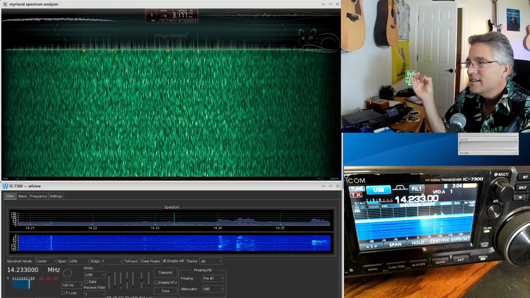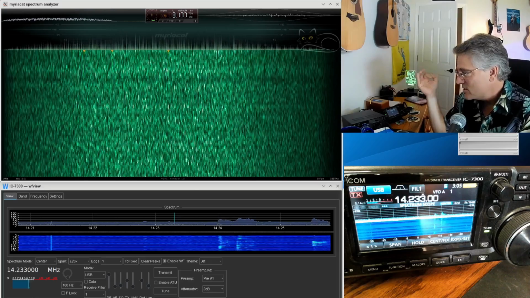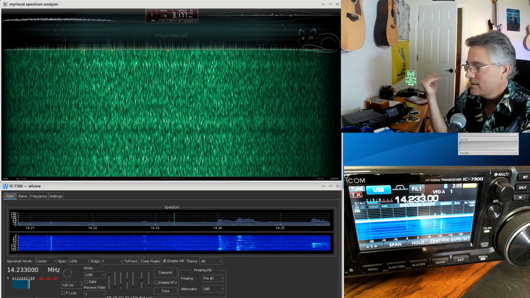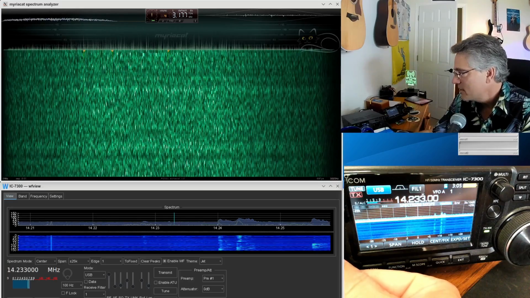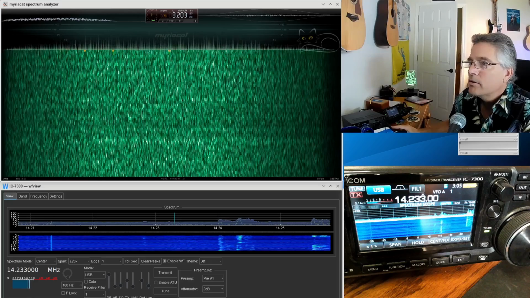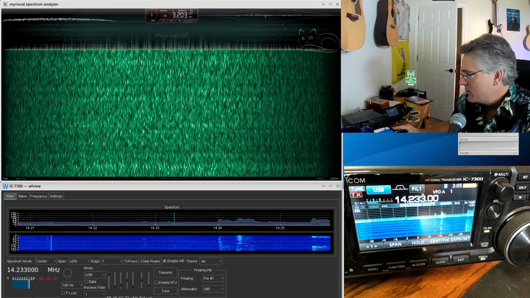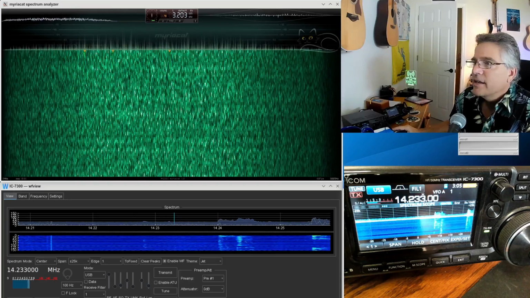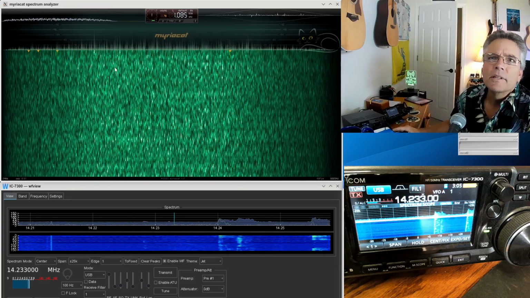So let's see if I can use these features, the noise reduction, noise blanker, and notch, to get rid of some of these horrible audio problems. So I'm going to turn this on so you can hear it. And we're watching the waterfall display here. We are on 20 meters upper sideband. And you can't hear it just yet. But this is a waterfall. This is Miracat.